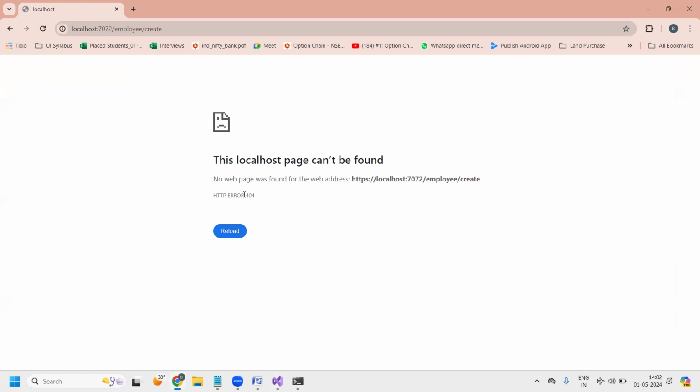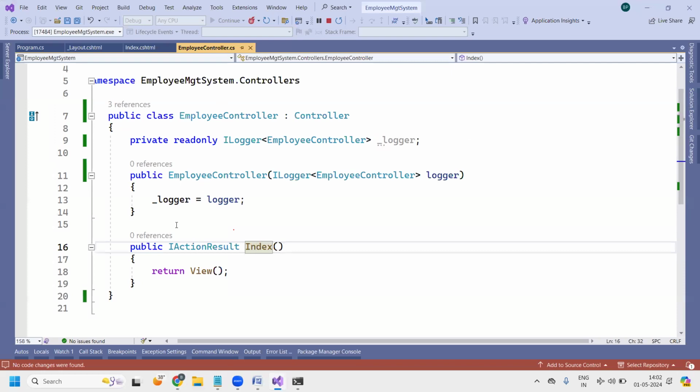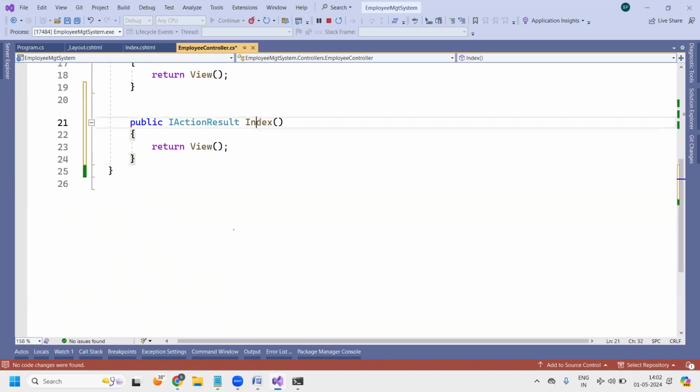But you are seeing a 404 here. Why? Because that page is not available. So if the page is not available, what do you have to do? You have to create that page. Where do you want to create it? I want to create it in the employee controller. I will go to the employee controller, copy this action method, paste it here, and change the name to create.